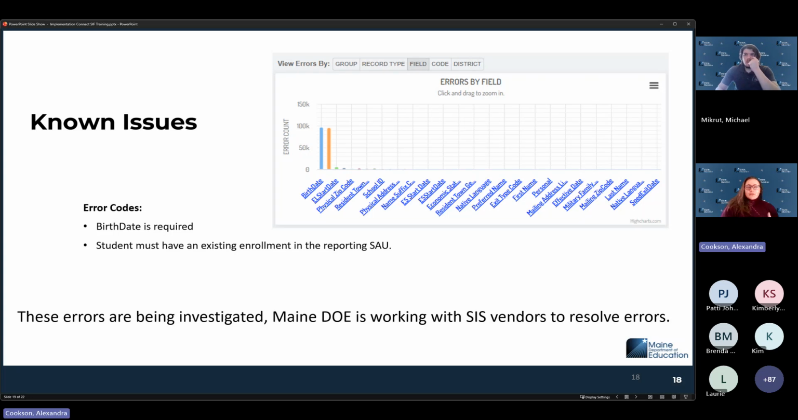When you log into Connect and you're looking at real-time data checks, you will likely see a distribution that looks similar to what you're seeing here on the screen. This is the state level data that we have in the system so far. As you can see, there are almost 100,000 records that have a birth date error and a similar amount that have a state student ID error. Those errors are creating a bit of a challenge for us in being able to go in and see actual errors that you would be able to correct in your student information system currently.